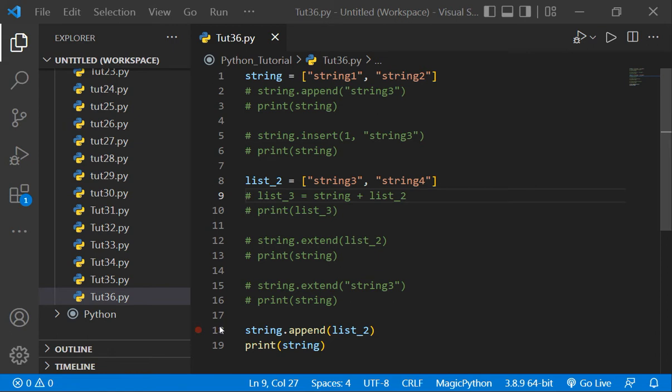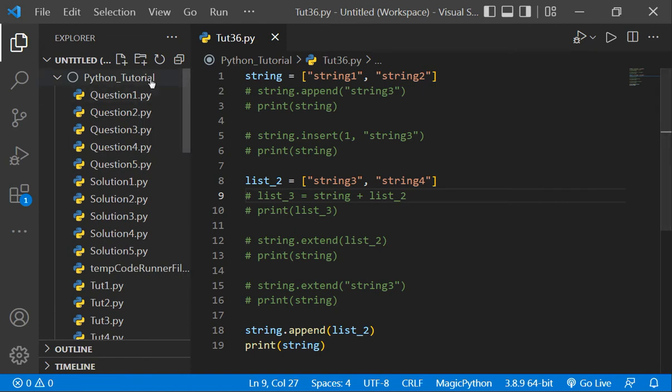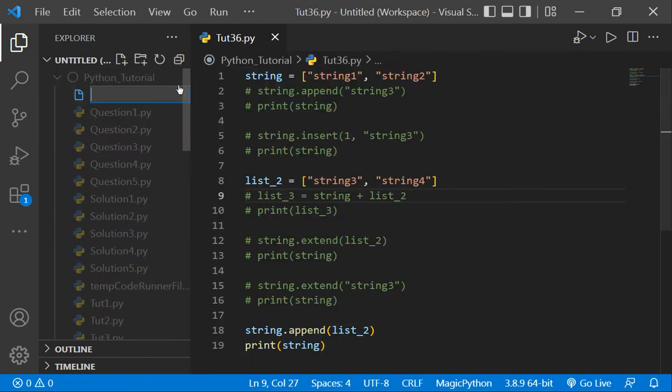So friends, in today's video, we're gonna learn how to delete data from list. If you remember, in last video we learned how to add data to list. But in this video, we will learn how to delete data from the list. So let's get started.